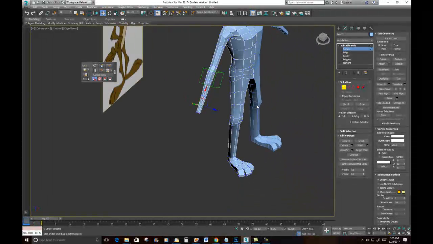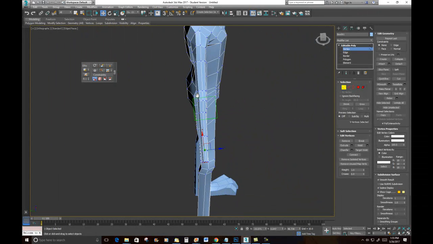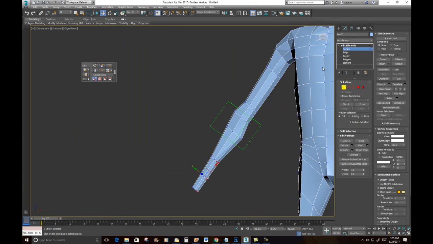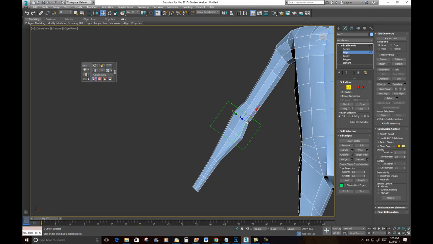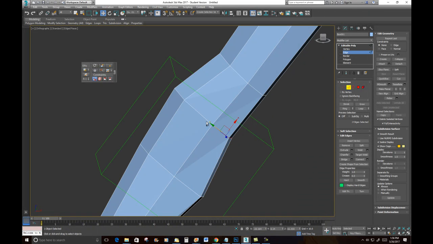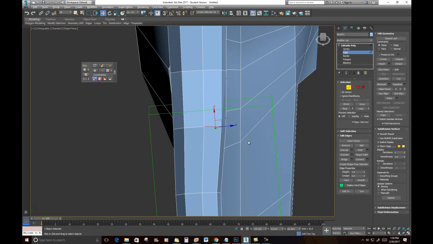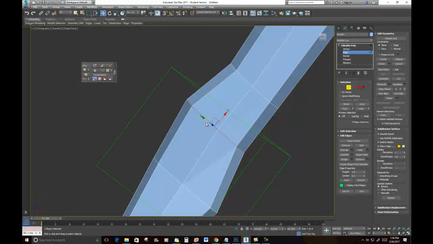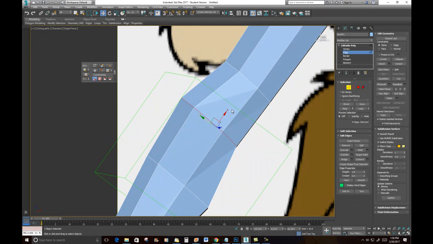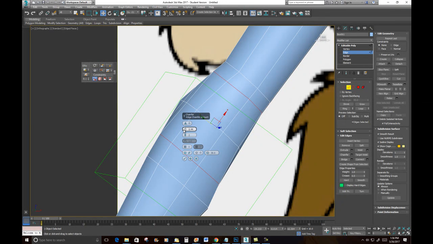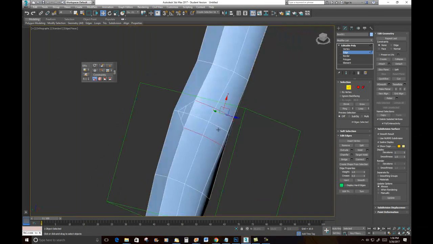I want to grab the front of this. So this is the front of our elbow, and I'm just going to say chamfer, and we'll make it a little bit less than that. Something about like that, and say OK.